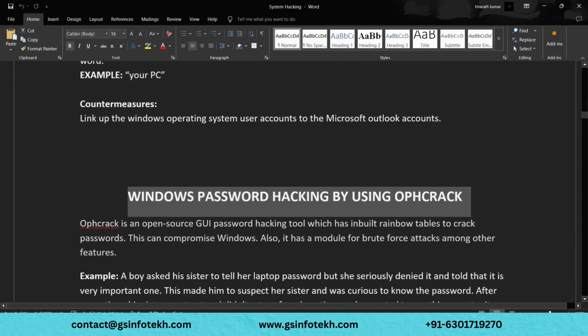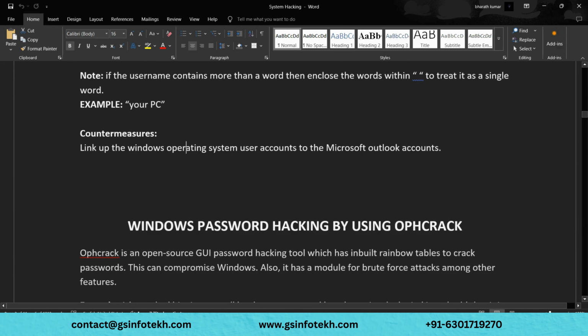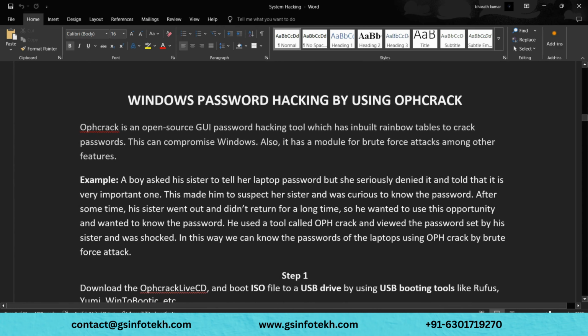That is the one thing. So there are two methods. One is link up your user accounts to Microsoft. Next one is give normal user accounts to the people. Now, next one is Windows password hacking.